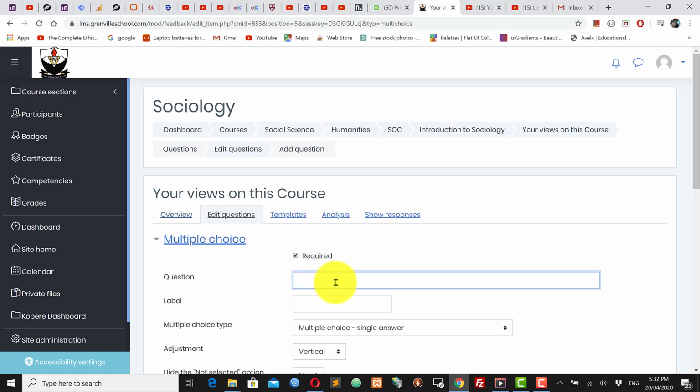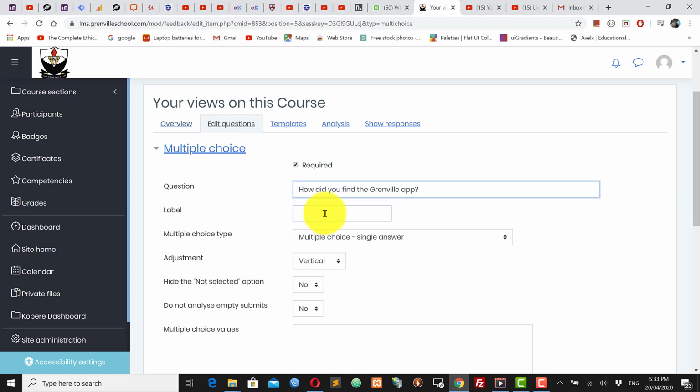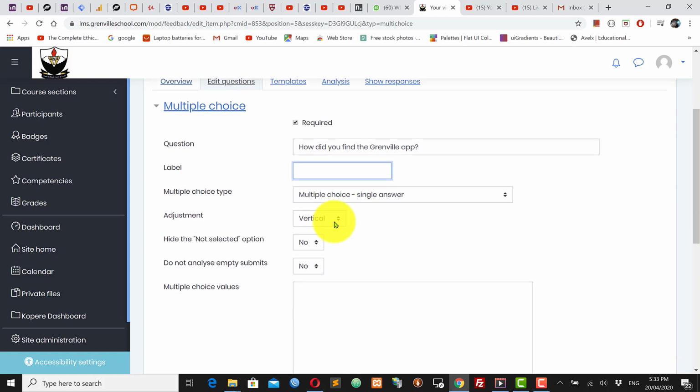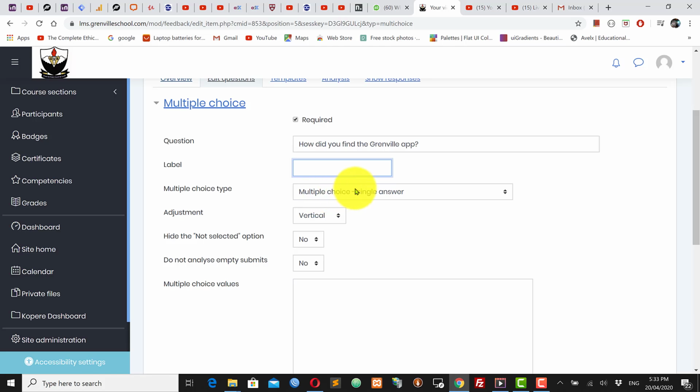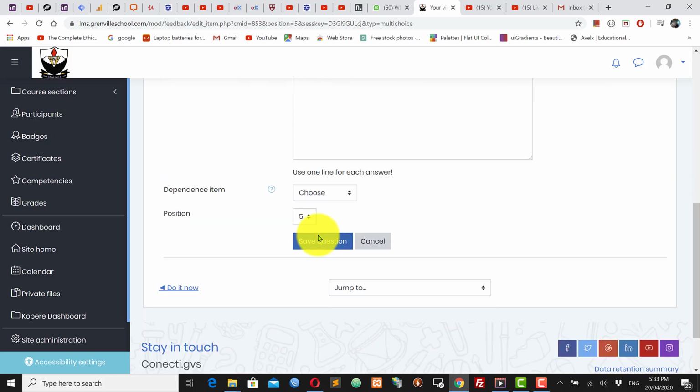So the question is, how did you find the Grenville app? Are you with me now? Now you don't need a label here. This is not depending on anything. Now I'm going to choose multiple choice. Yes.